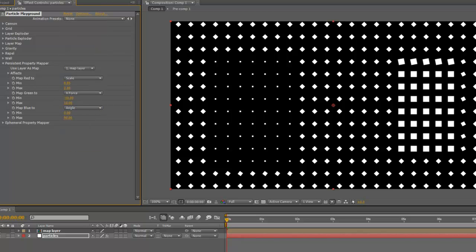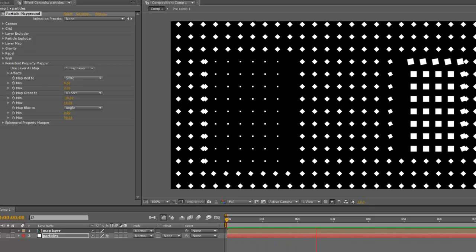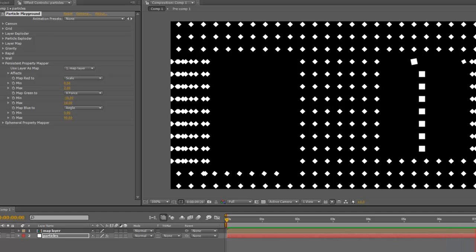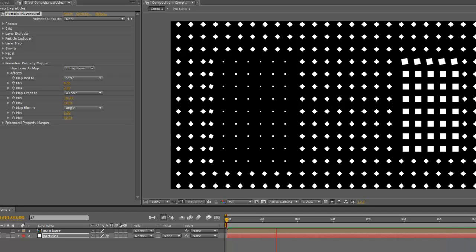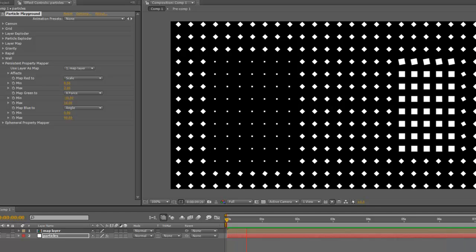The difference here, instead of setting it to speed, I've set it to X force. So while the particle is in those areas, a constant force will be applied. Once I leave those areas, I carry on moving because although there's no more force being applied, they keep their momentum.